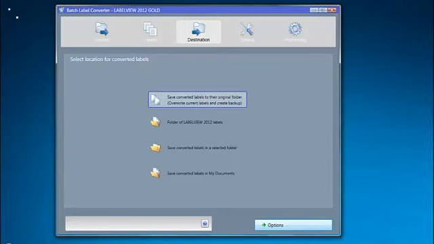Okay, you can say, the new 2012 folder. That's fine, you can do that if you want, but usually what I do is actually create a new dedicated folder for my LabelView 2012 files to be created in.